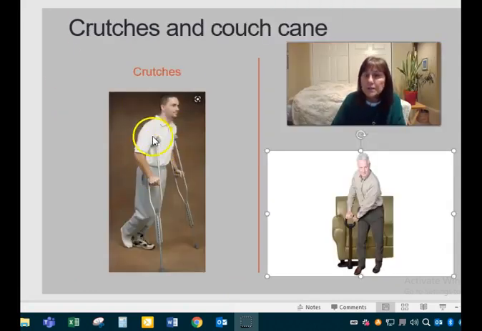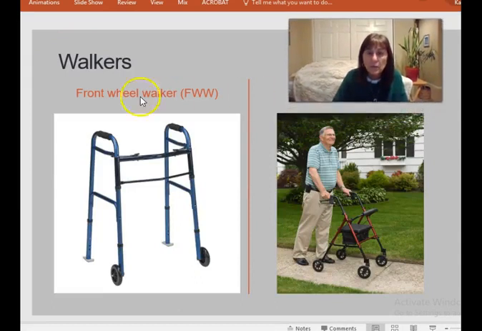And here are crutches. We hardly see those on older people. It's just too hard for them to use. And here is another assistive device. They call this a couch cane, to get somebody up out of the couch, and then probably they would go on to use a walker. So let me show you some walkers here.